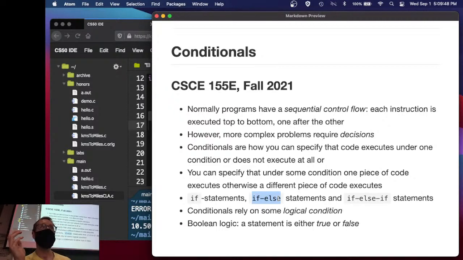Conditions rely on some sort of a logical statement. And this might be your first introduction to Boolean logic, where everything, a Boolean statement, is either true or false. It's not anywhere in between, right? That's not what we're looking at. It's not half true, right? We're not looking at weasel statements like that. We're looking at pure Boolean logic. It's either true or false, right?